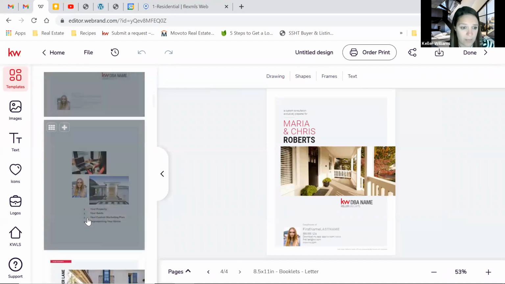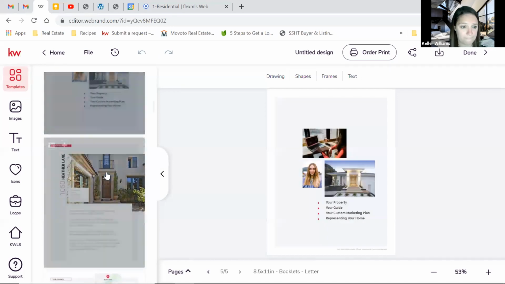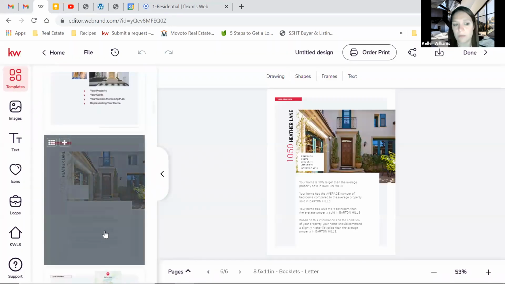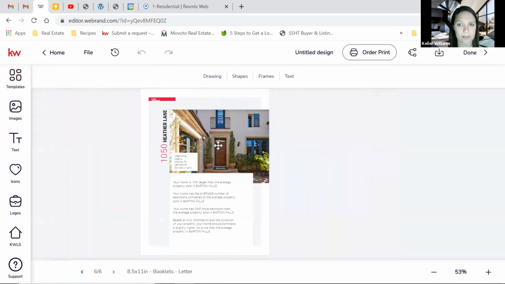This is a cover page. This is kind of a table of contents. This is their property. So we'll just start there with the first, I don't know, 5 pages or something. And I'll show you what I do with that typically.